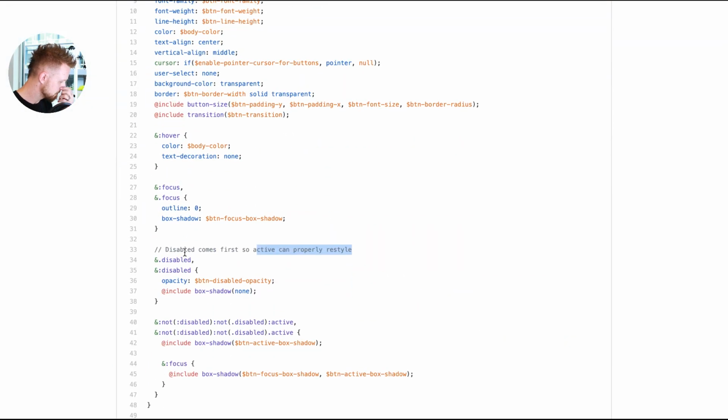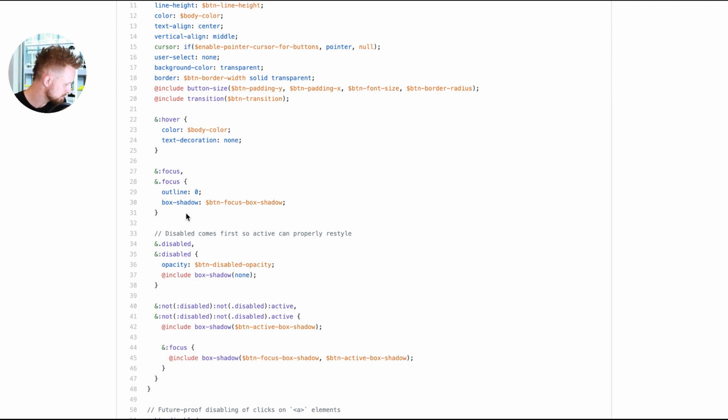This is interesting. Here's active, with a combination of some not selectors. This is getting crazy. Okay, so let's just go.